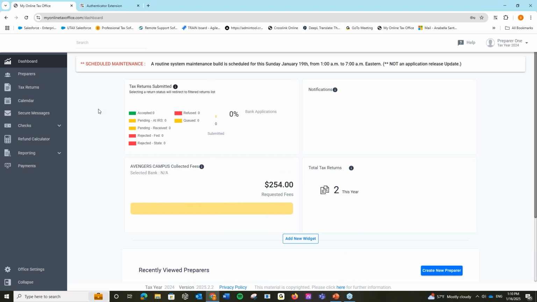If you're already signed into your office and you're not already integrated with the authenticator extension, that's okay. The way that you'll go ahead and add the authenticator as an option, you'll still always have access to your email. That's always a default setting that you'll always have access to, but you can have both.